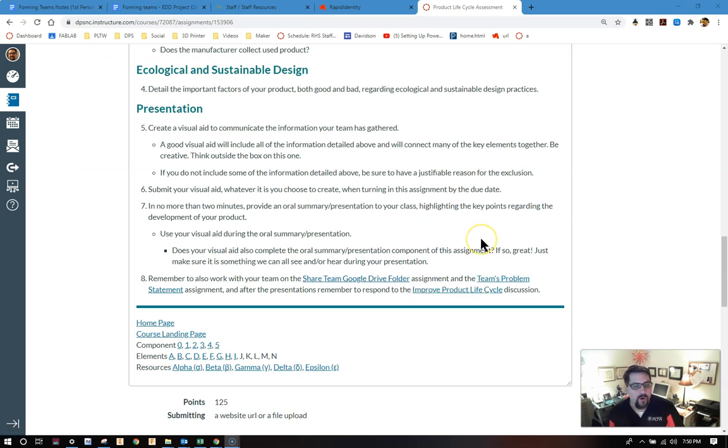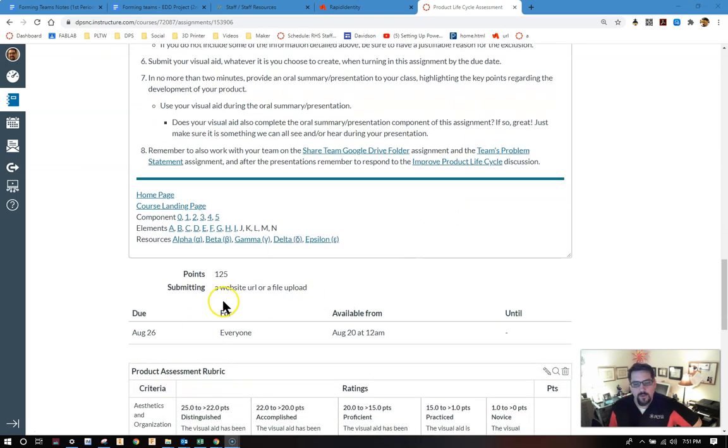Number 8, remember to also work with your team on the Share Team Google Drive folder assignment and the team's product statement assignment. And after the presentations, remember to respond to the Improve Product Lifecycle discussion post. This assignment is worth 125 points. You can give me a website URL or you can upload a file.